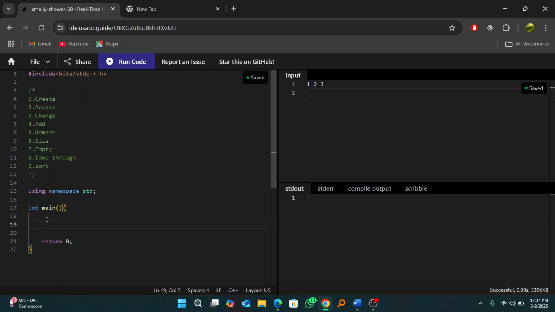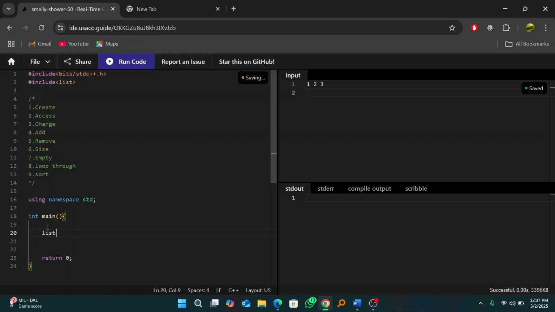Okay, let's do these operations. First we will create a list. To create a list we first have to include the list header file. Then we will use the list keyword to make a list, then less than and greater than, and inside that we will use the primitive data types such as string, boolean, or integer. In this case I'm using string, and I'm naming my list myList.